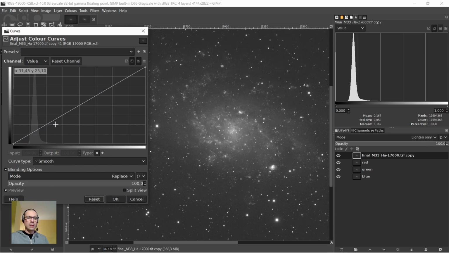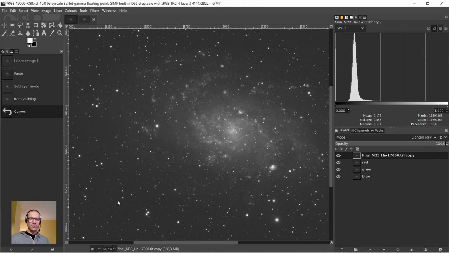Okay. How about this? Maybe I will do it like this, but I don't want to increase the brightness of the background. I only want to intensify the color, the brightness of the nebulae, but without touching the background. Now the background becomes brighter and I don't want to do this. So yes, I think I will keep it like this. Okay.